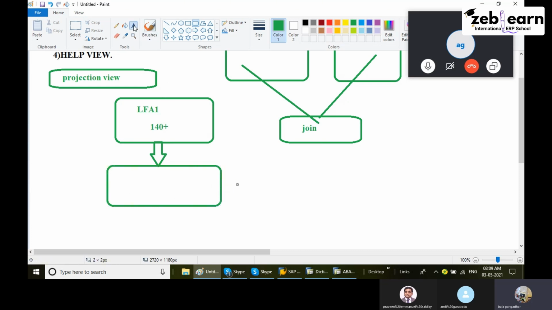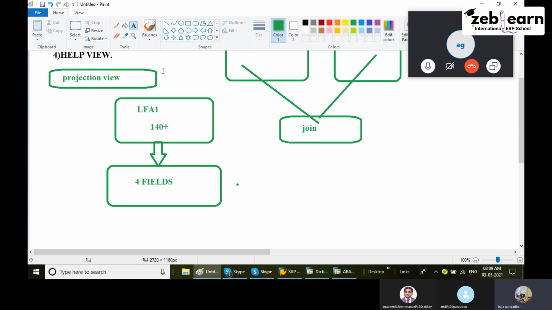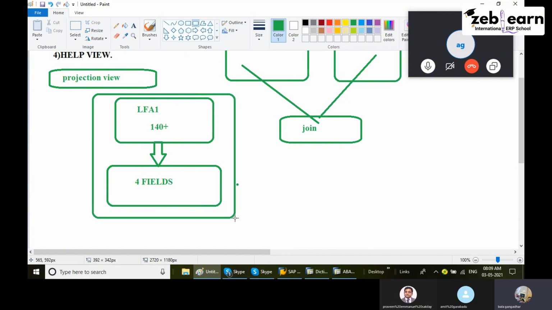Okay, that is what you can call filtering. Then, out of 120 fields, I will take only 4 fields. That we can call the projection view. Projection view means you are restricting all the remaining fields and selecting only 4 fields. You are projecting the fields and displaying the data from only those 4 fields.